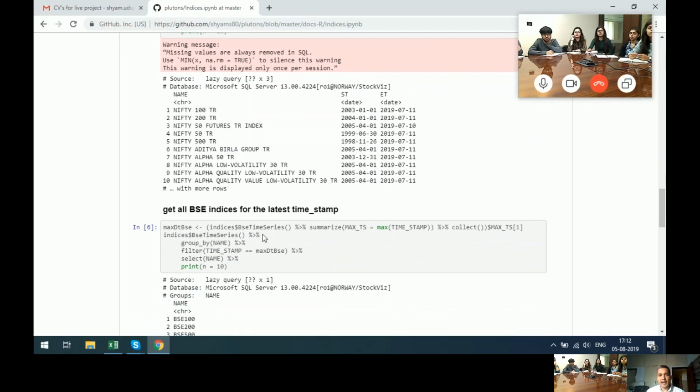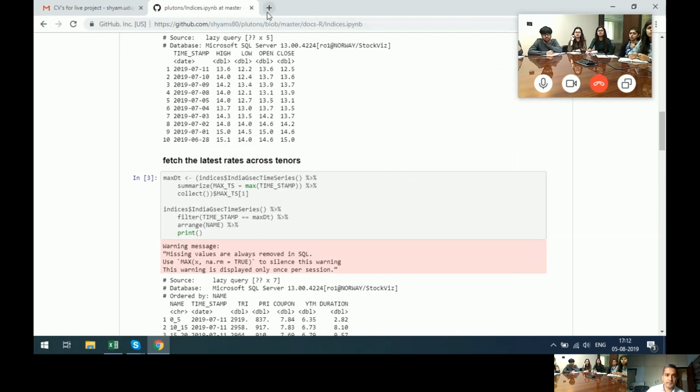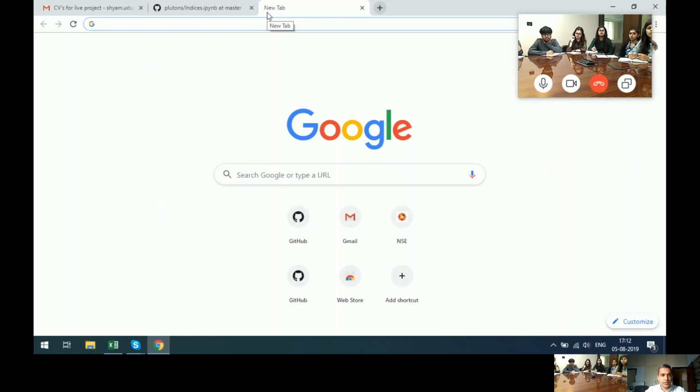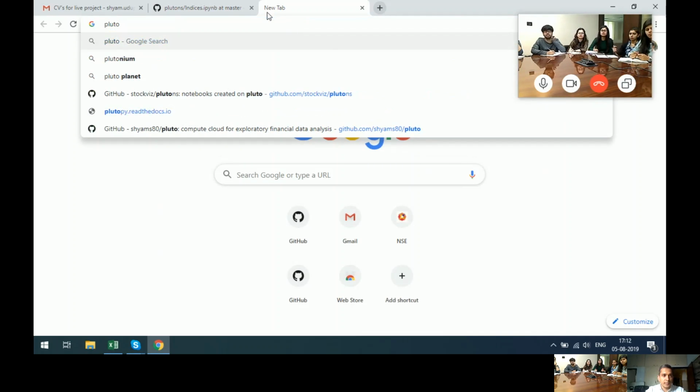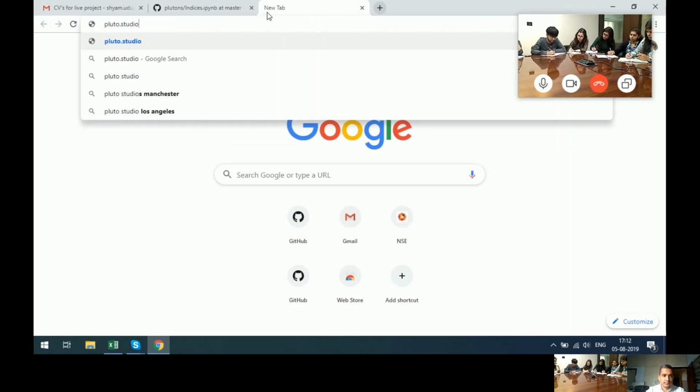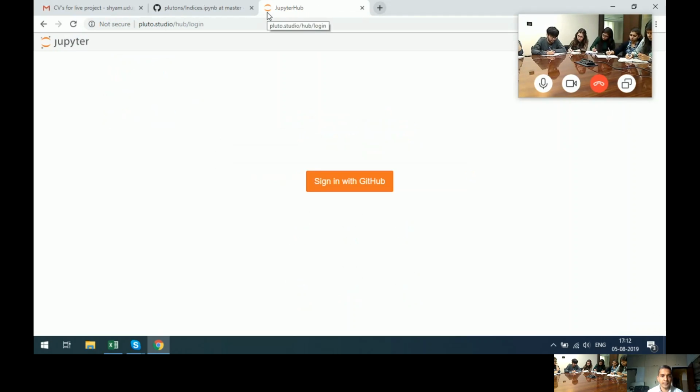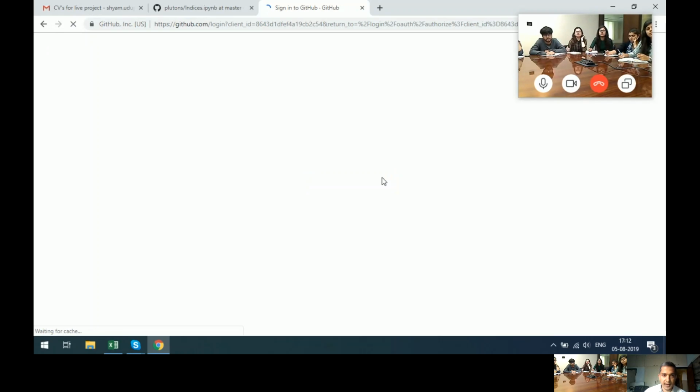So how do you go about accessing all of this? The way you do it is you go to Pluto.studio. It just says sign in with GitHub. So you need to have a GitHub account in order to get into Pluto.studio. GitHub accounts are free, so you create a free GitHub account and get it.